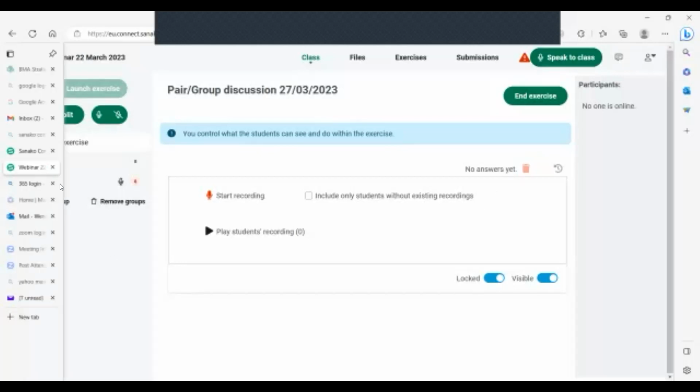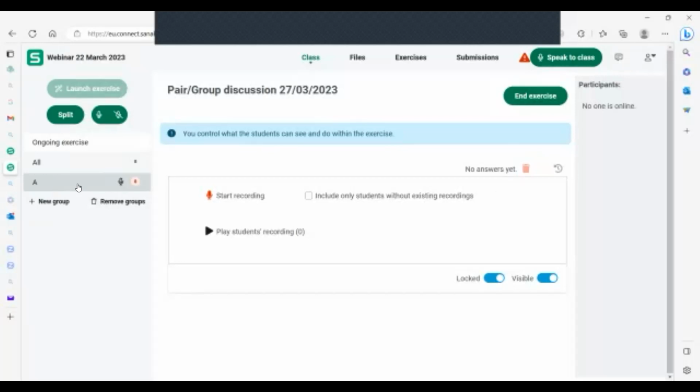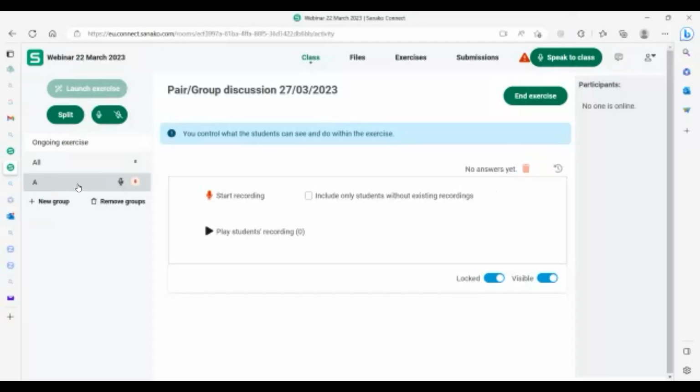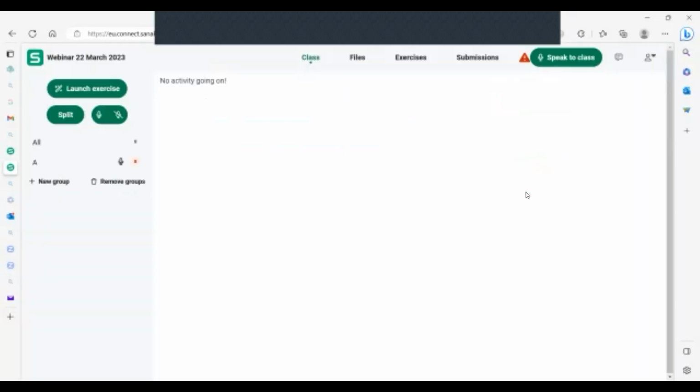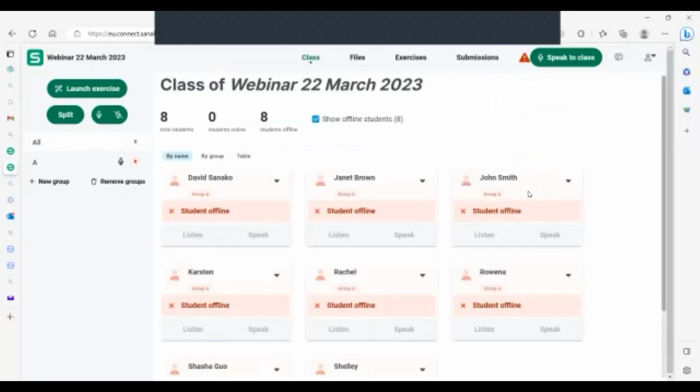I can at any time click on a group, so I can go into group A and I can speak just directly to that group. And actually, if I've got the camera working on my laptop or my own computer, my face could appear on theirs if I want, and I could give them some feedback or some help. And then whenever I choose to end that exercise, if I tick collect all student submissions and then end it, everything that they have spoken about in their group will be recorded, and I can then listen to that later and provide some feedback if I wish.